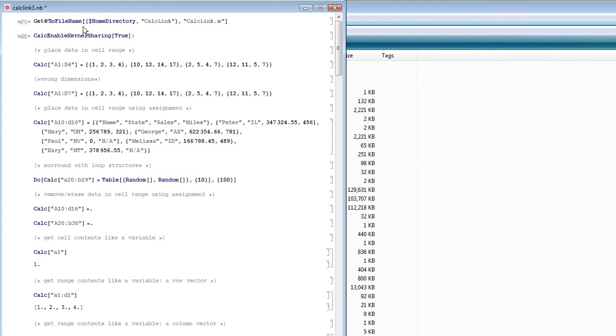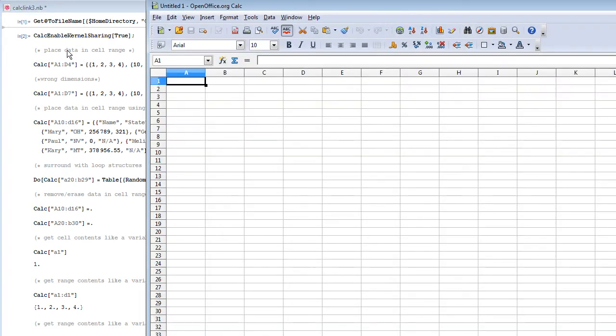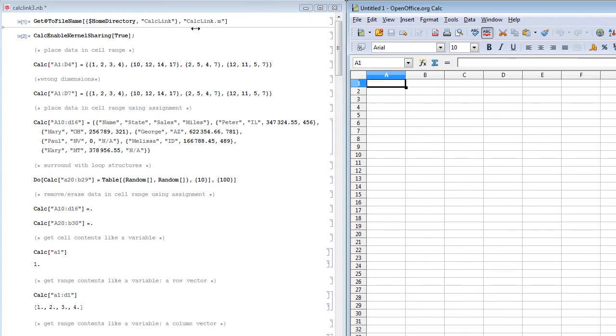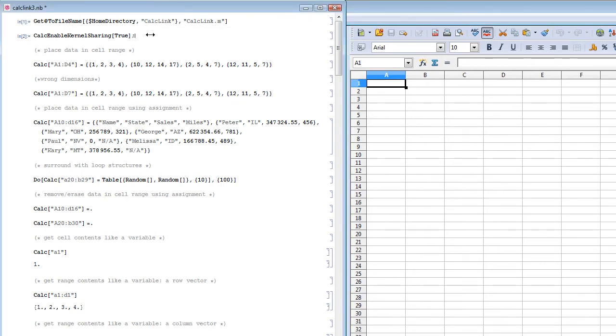So we begin by launching CalcLink. That will again bring up an empty spreadsheet. And in order for this to work, we have to say CalcEnableKernelSharing[True] in the Mathematica frontend. What this command does is basically to prepare the kernel we have just launched to be in the mode that CalcLink can connect to it externally.